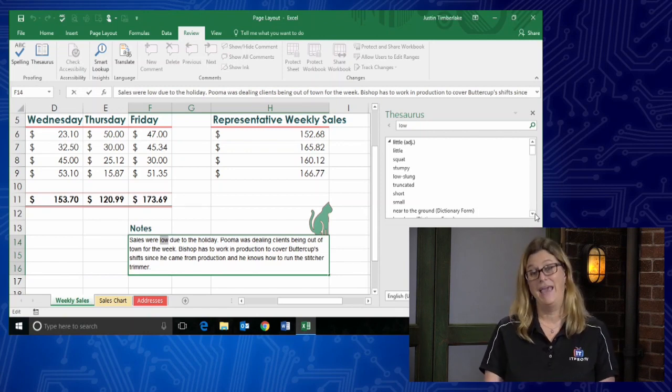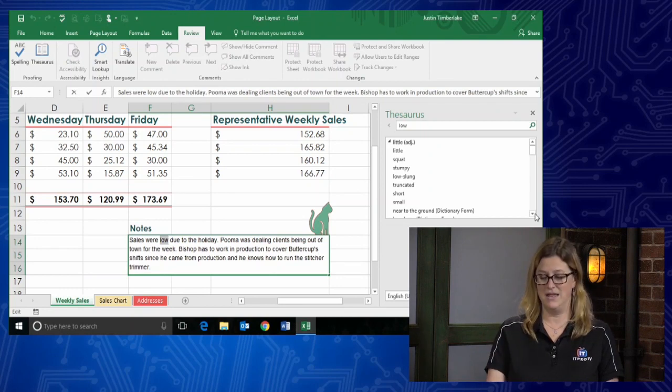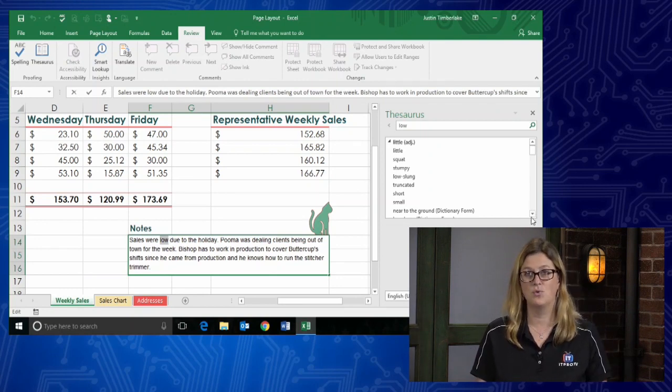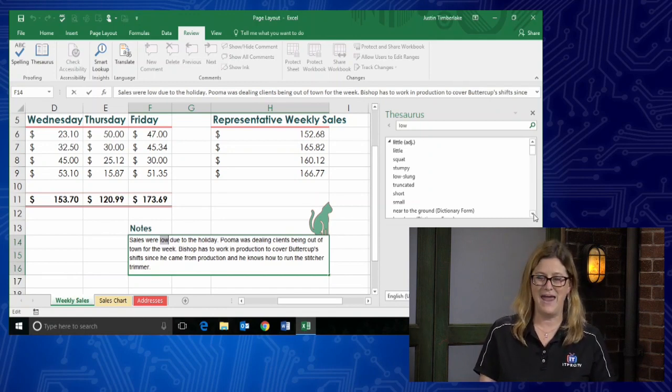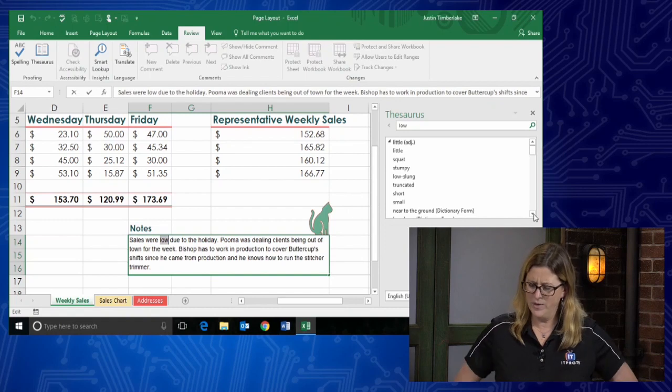I selected the word. I came over in the source, and it has given me the different words, but it won't allow me to scroll down. There is a scroll right here, but it's not letting me go down. And it kind of threw me off. I'm like, why is it not working?